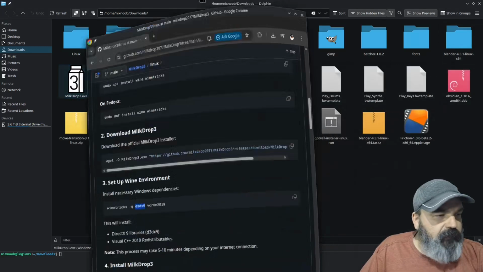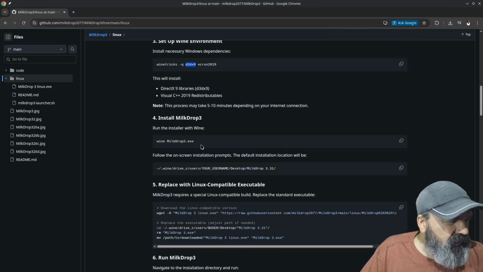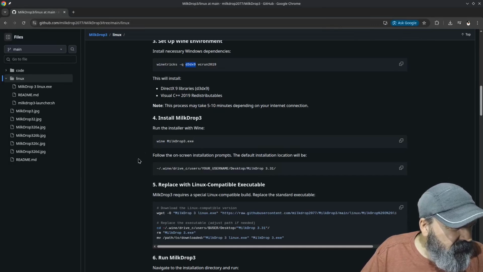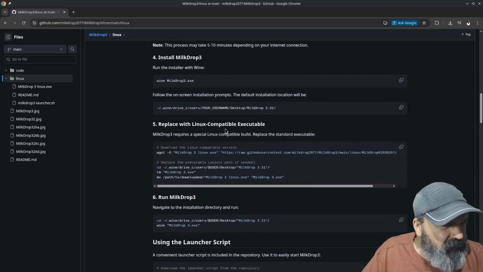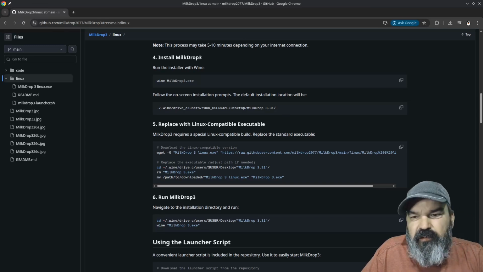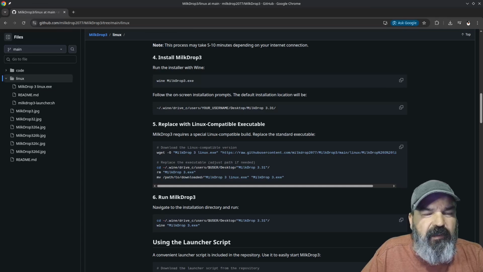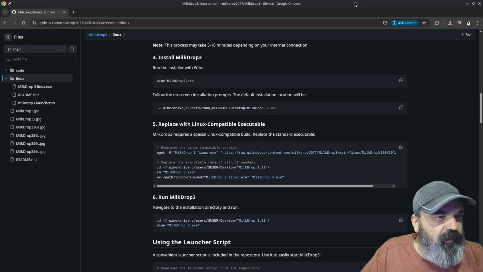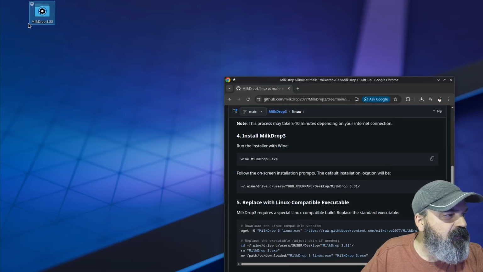Then if we go back to this web page, we can see it says that we install Wine, and then we need to replace the Linux compatible executable. So follow the on-screen installation prompts. Default installation will be Milkdrop on our desktop. Let's see, do I have Milkdrop on my desktop? Yes, I do. So that put Milkdrop on my desktop. Let me move that to my other desktop so you can see it here. So that put this on our desktop here.